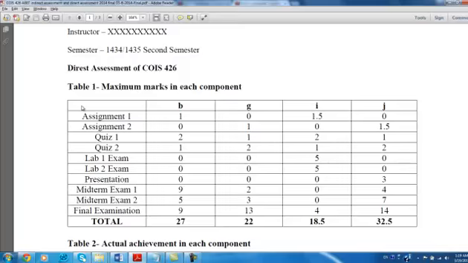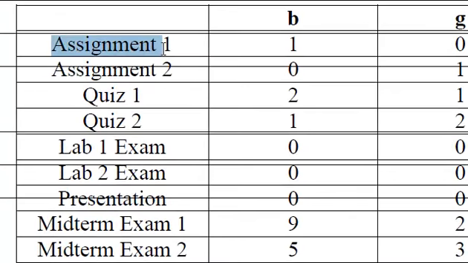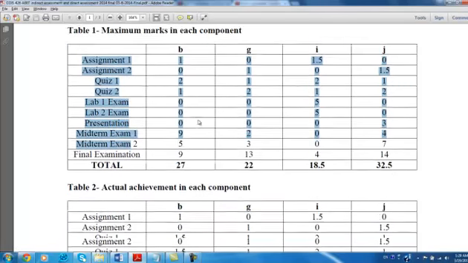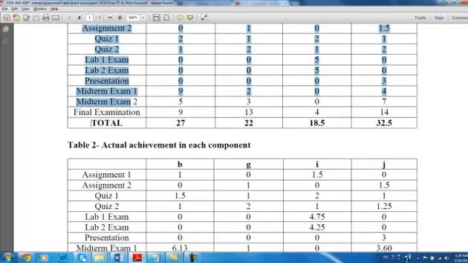And then first we have to make one table for the maximum marks in each component, which is assigned by the instructor for each criteria for assignment. For B criteria, B outcomes, what marks he assigned. So we have to write all the assessments here and those marks criteria-wise. Then we have to find the totals like we did in an Excel sheet.